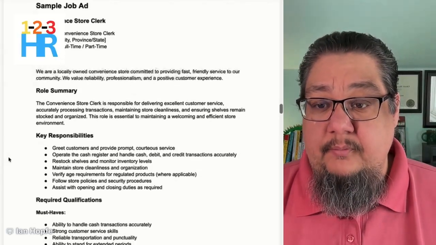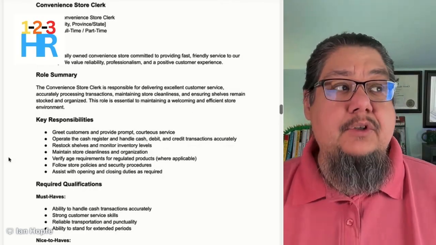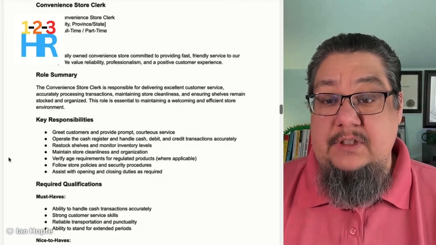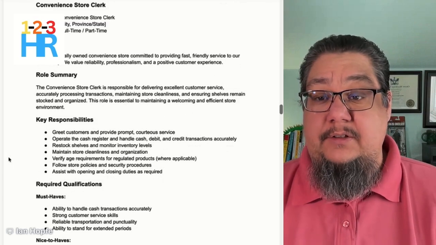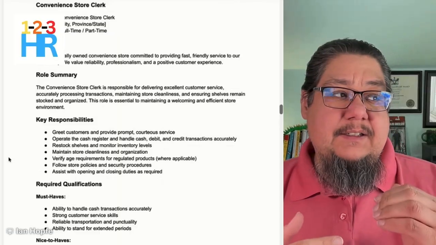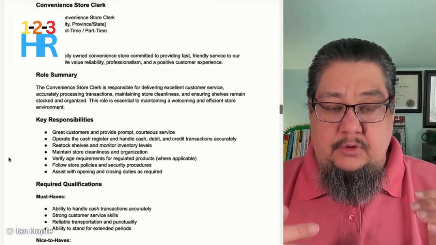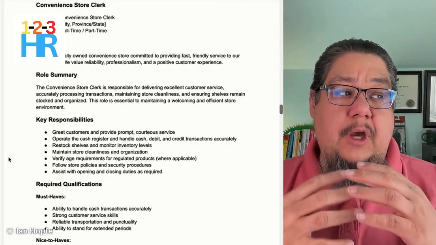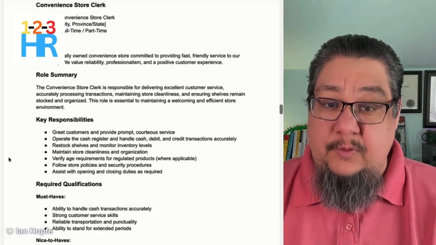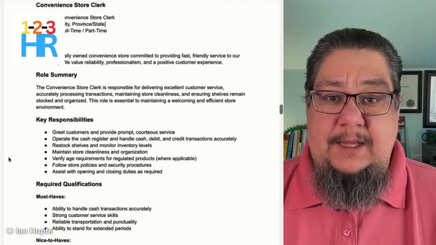Role summary. The role summary is more selling. You are now explaining the role in a little more detail. The convenience store clerk is responsible for delivering excellent customer service, accurate processing transactions, right? Like, it doesn't get into the nitty gritty or the dirt of the role, right? It gets into general, but you're still trying to sell the role. You're trying to put your best foot forward. You're trying to avoid certain sayings.